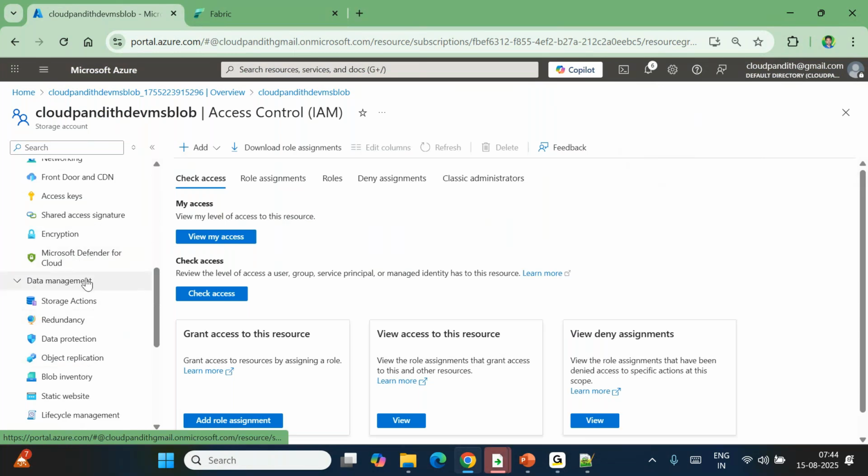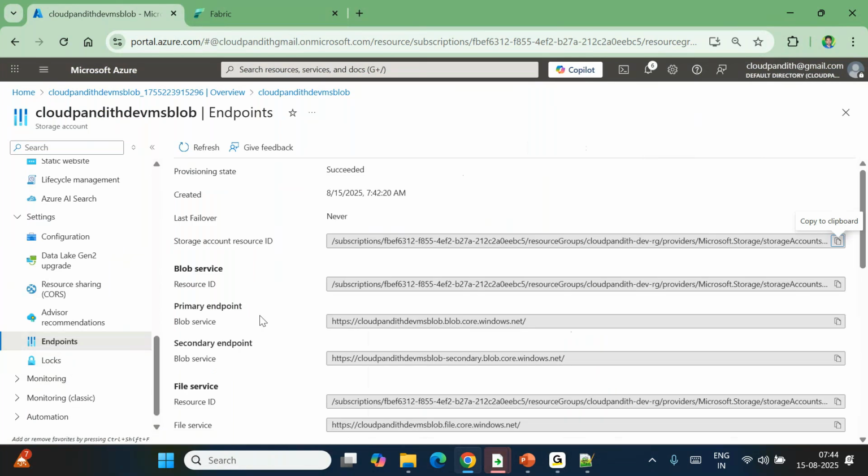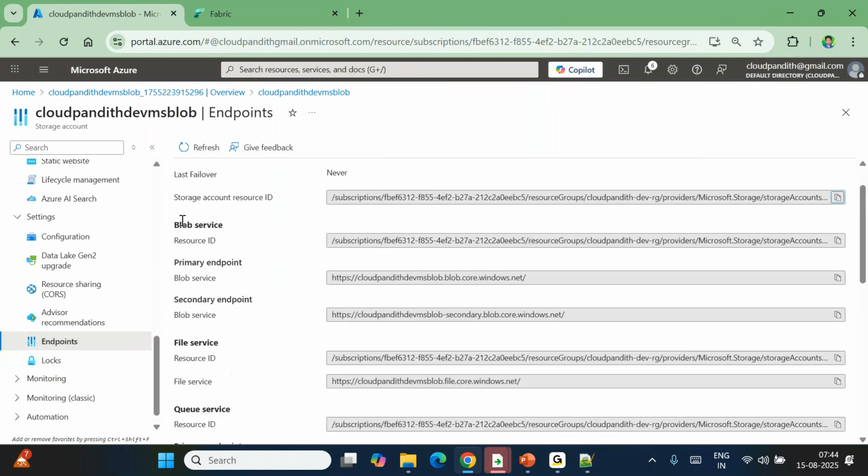Once you created the storage account, then you created a container, uploaded the files, and granted the required permission, now go to settings and endpoints. Now you need to see blob storage. The primary endpoint of the blob storage is this. You just keep it here and come to Fabric.